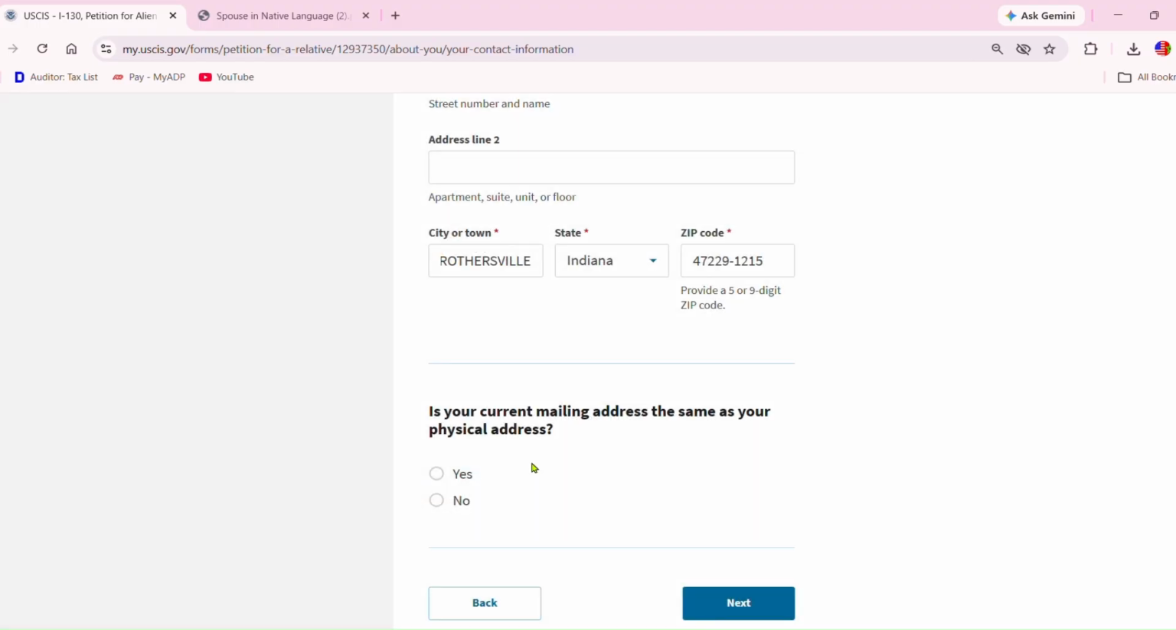So is your current mailing address the same as your physical address? In my case, yes. If you select no, it's going to give you an option where to add your current mailing address. Let's click on next.